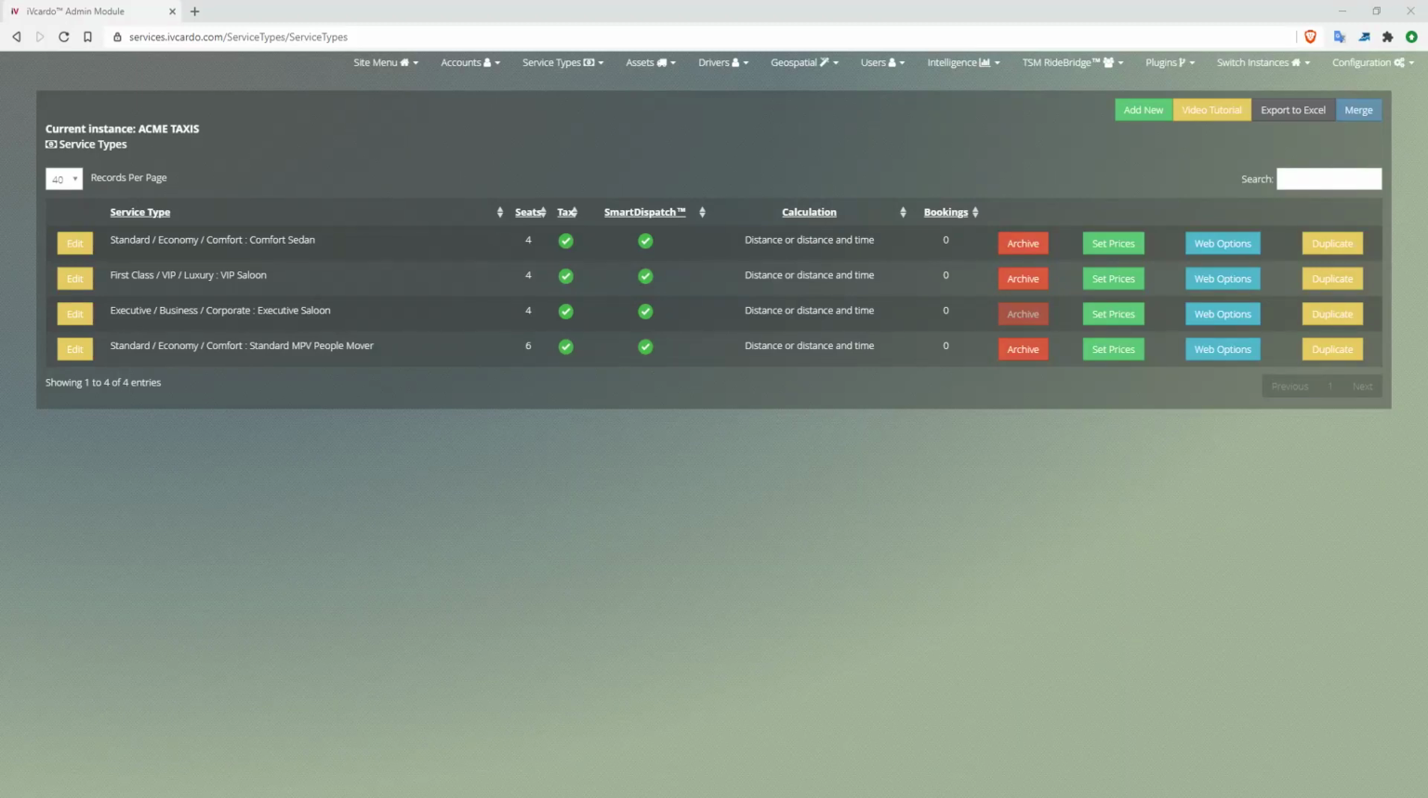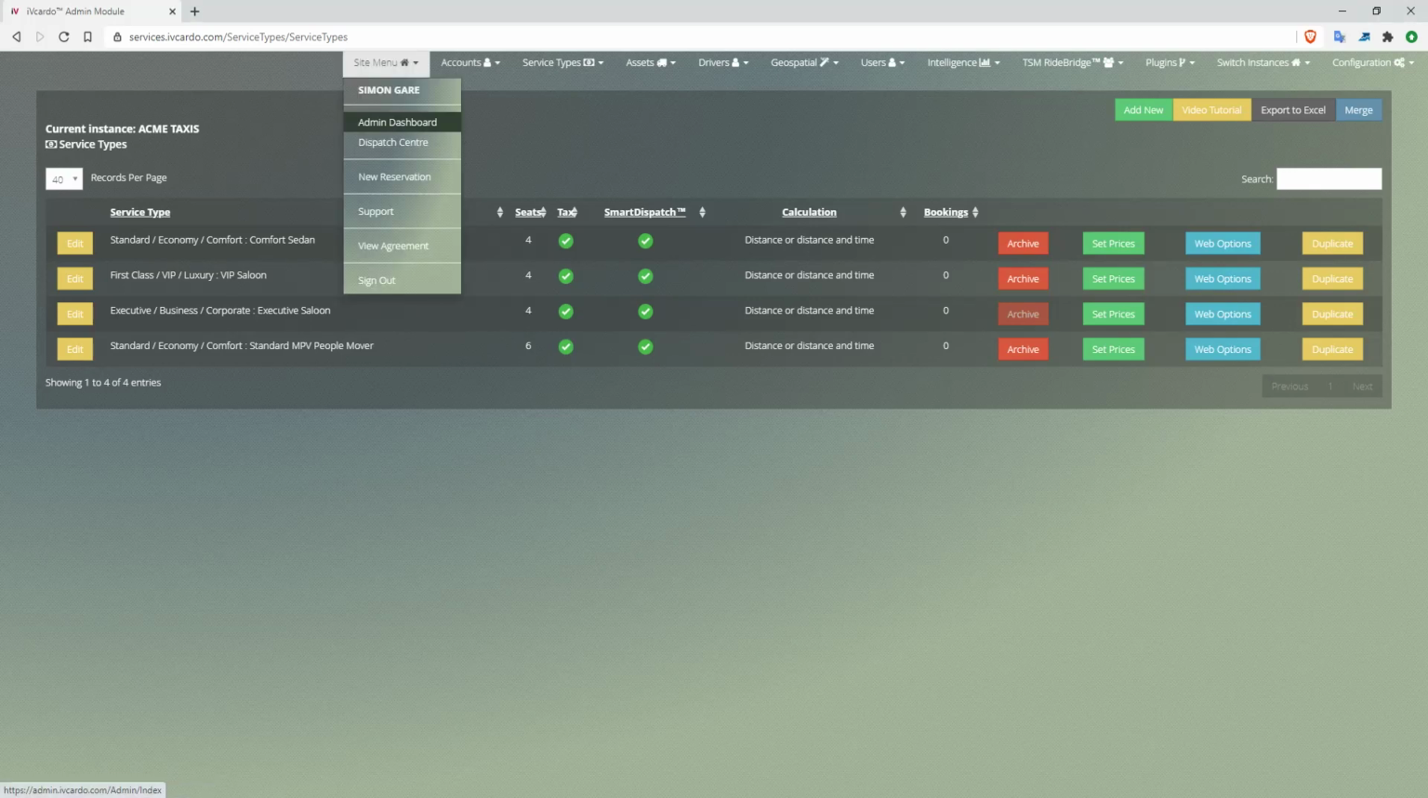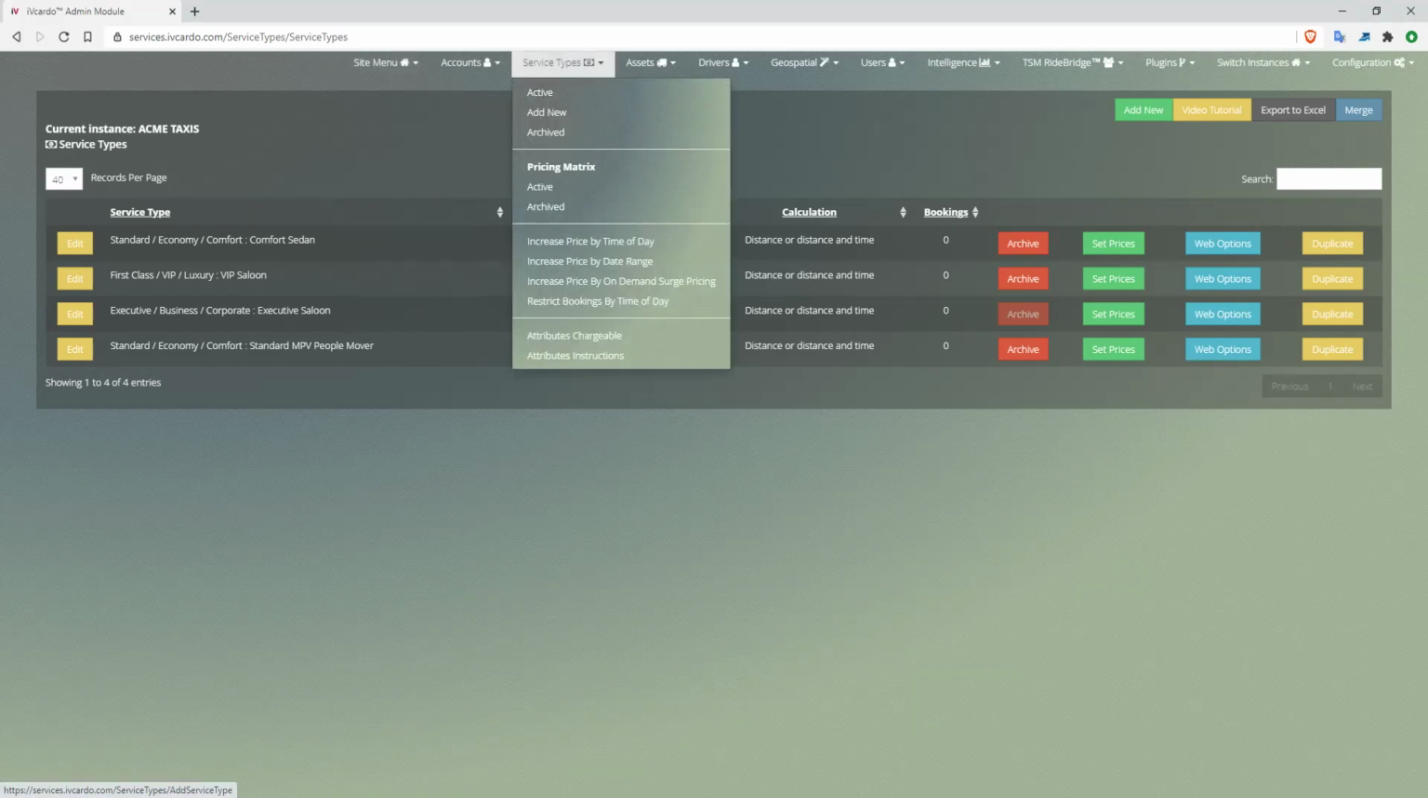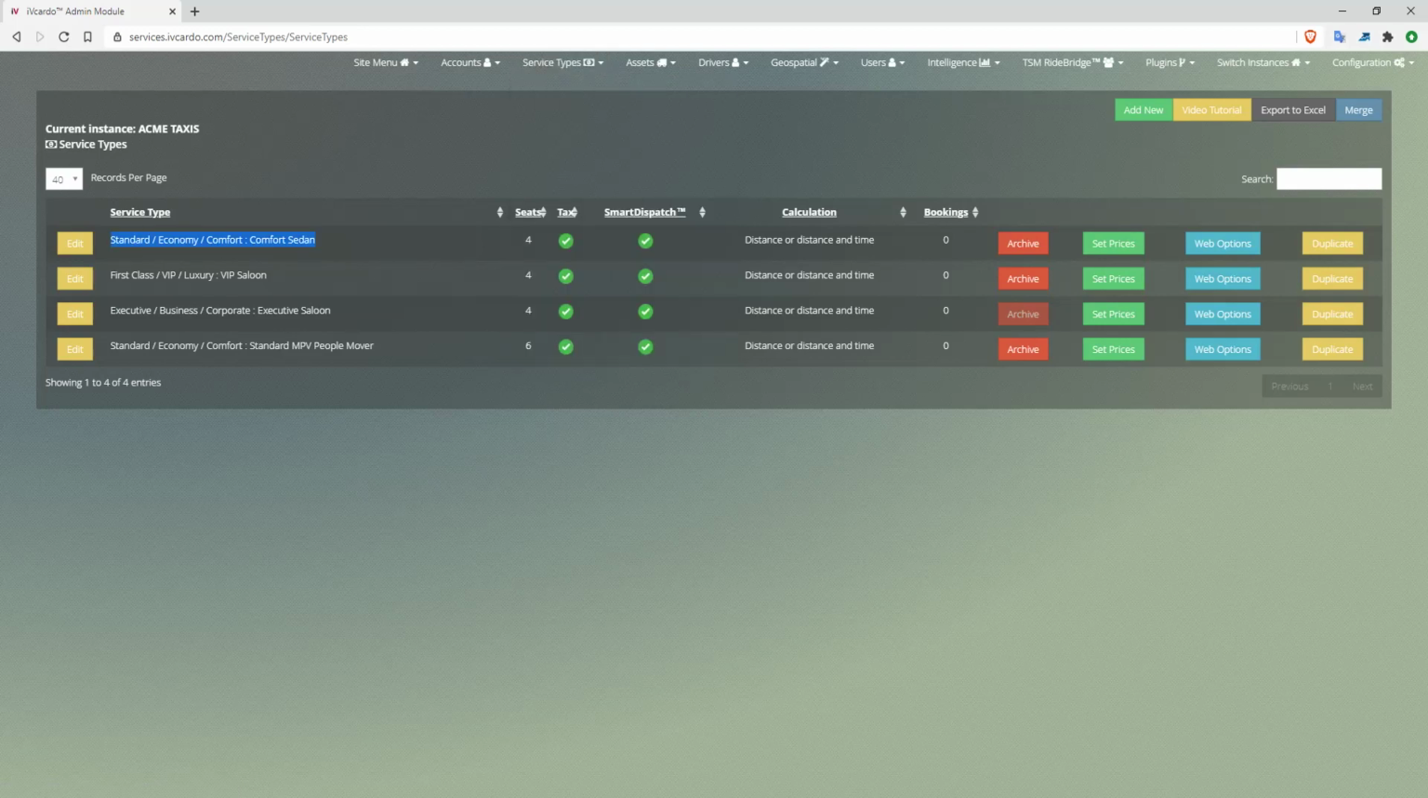Hi, in this session we're going to cover adding prices to customer accounts and vehicle types. So we're here at admin, service types active, we're on this grid, and we can see we have our comfort sedan, our standard saloon there. And we're going to go ahead and add some prices.